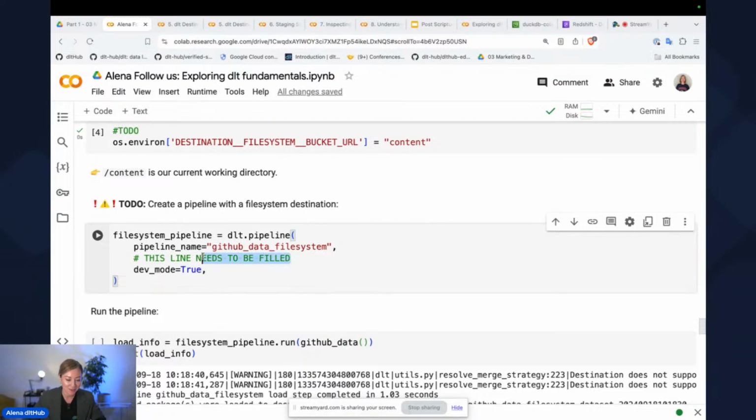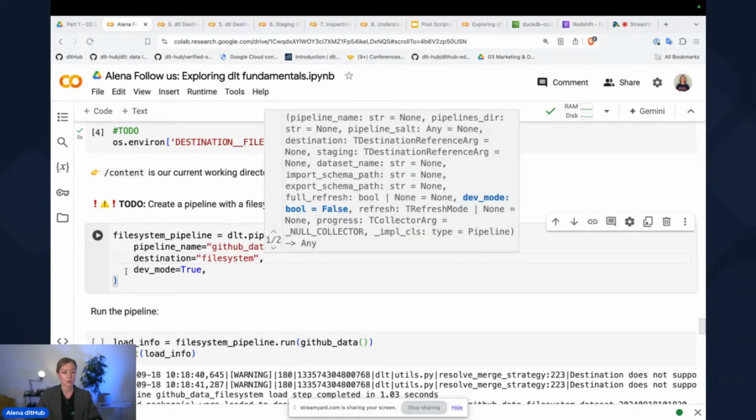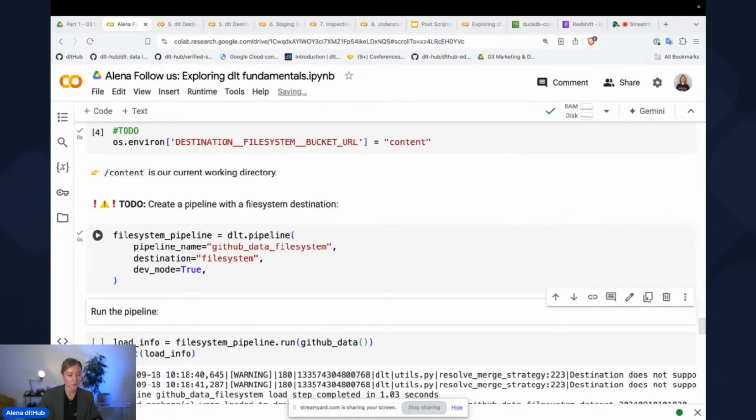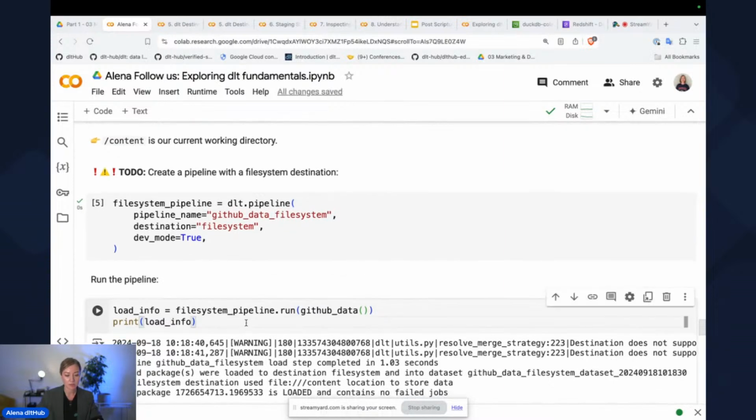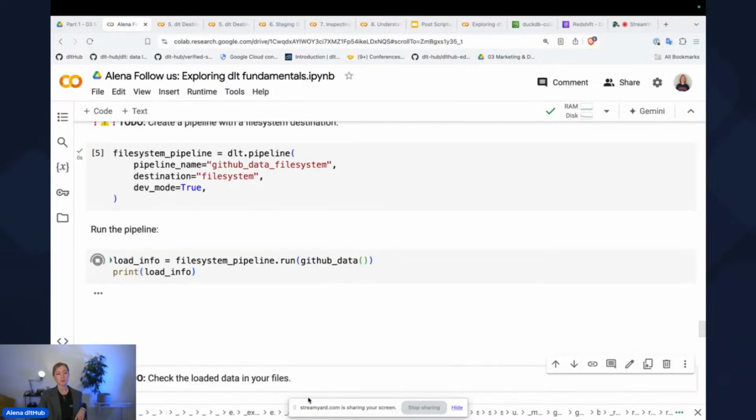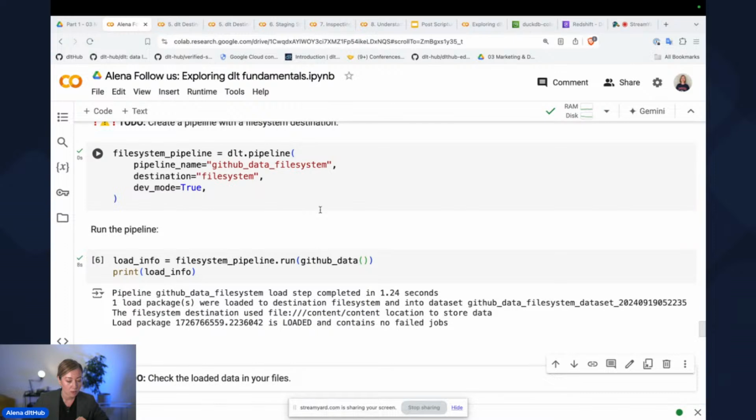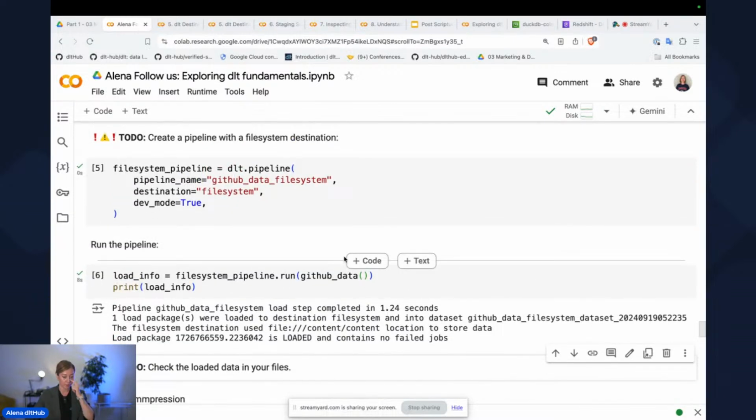Okay, let me help you. Now, we should set destination, of course. Destination, in our case, it's filesystem, and comma. So now we can run this cell and run the pipeline. Try to run it as well. Okay, it works. Good.